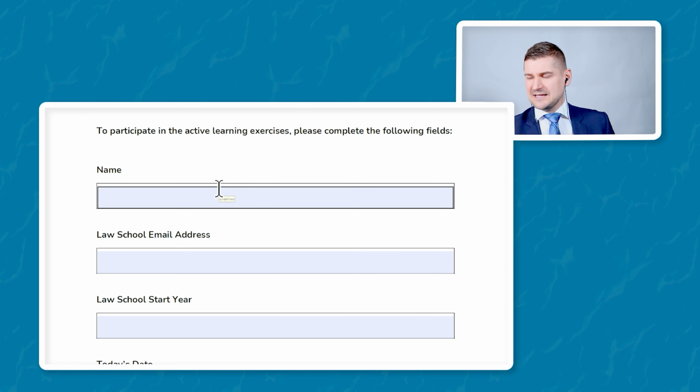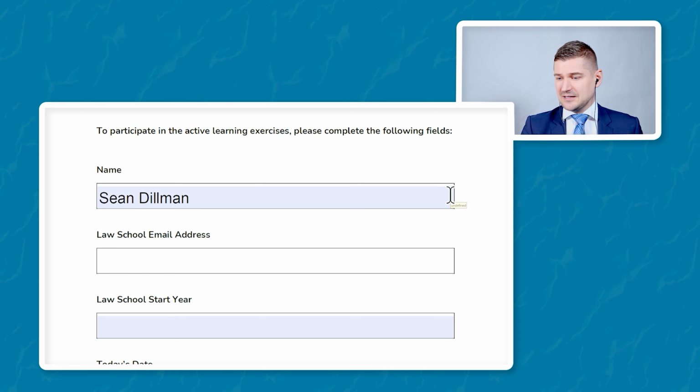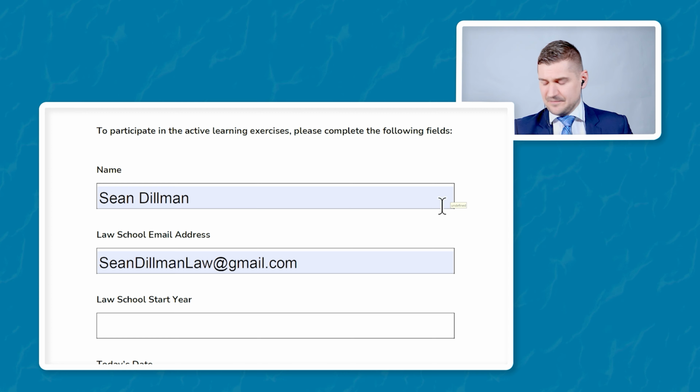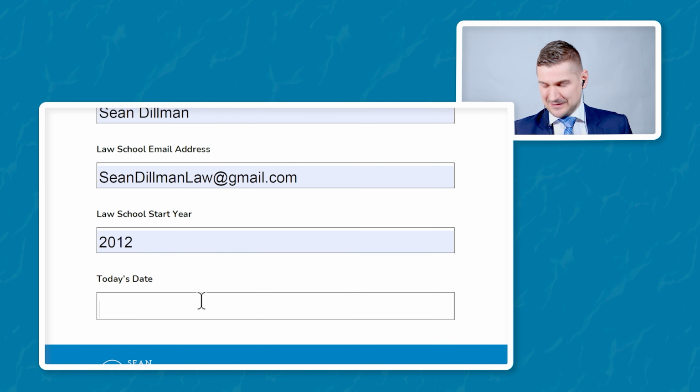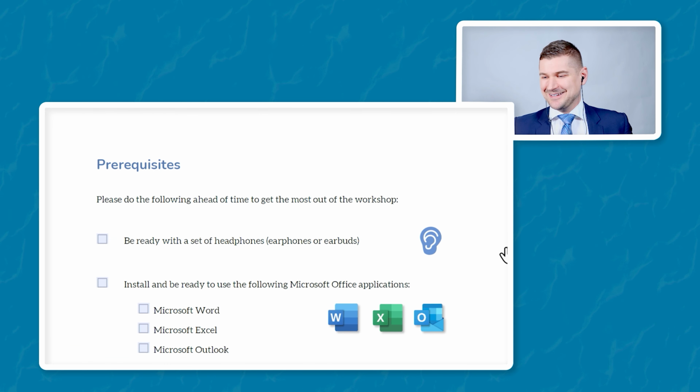So yeah, this is kind of a mixed workbook. This workbook has a lot of information in it, but it also is doubling as a place to do some of the work. So if you want to put your name in, Sean Dillman, your law school email address, it could be the one at law school or it could be a Gmail address. So Sean Dillman law at gmail.com, law school start year 2012. Today's date is January, what is it? 2023.